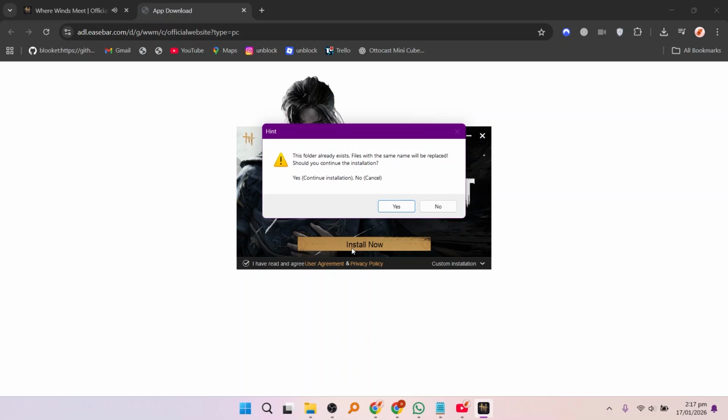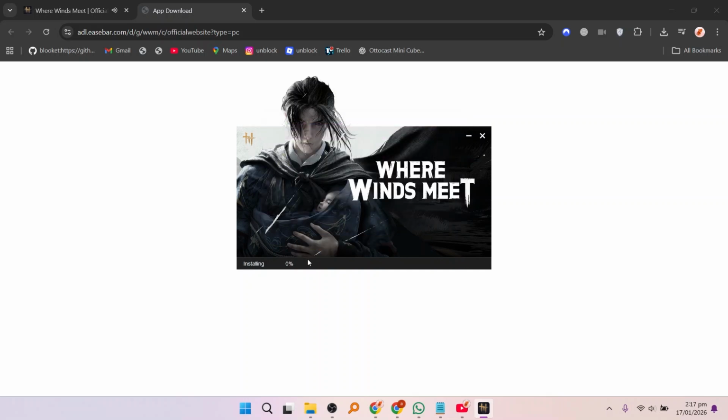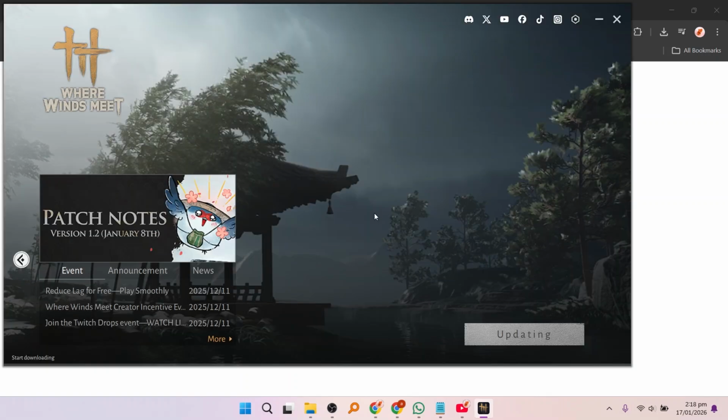After that, a Windows security prompt may appear asking for permission. Click Yes so the installer can proceed with the installation. As you can see, the launcher will now begin installing on your system. Wait for a few moments while the files are prepared. Once the installation reaches the next step, click on Confirm to continue. This confirms your installation settings so far.